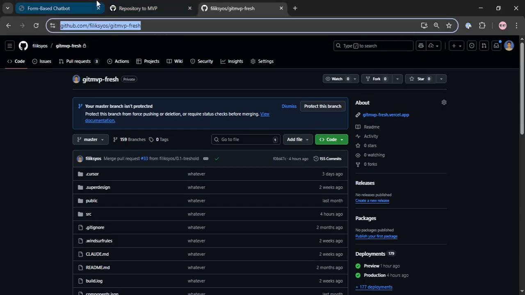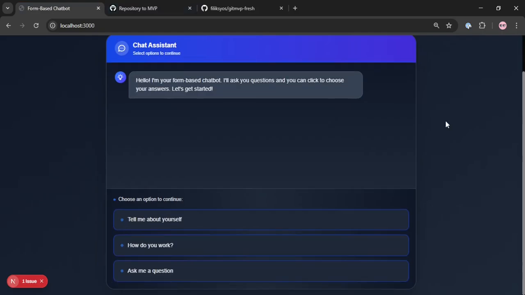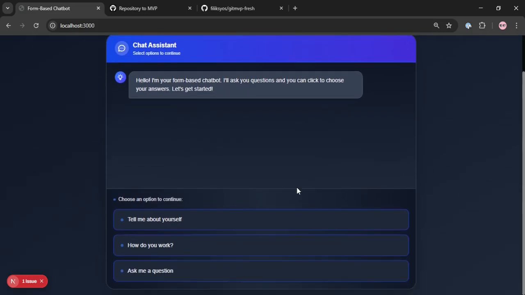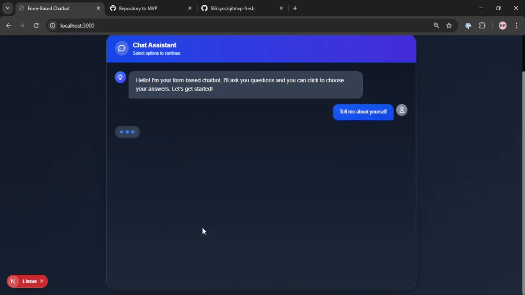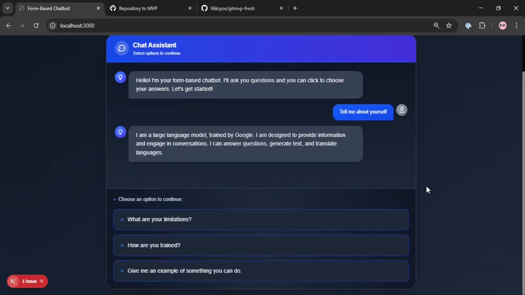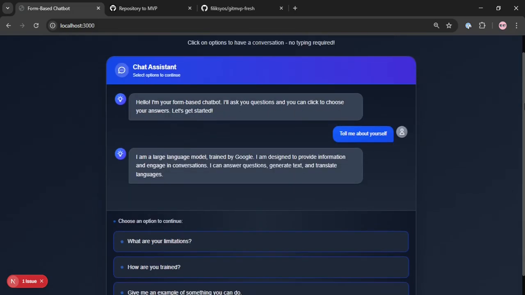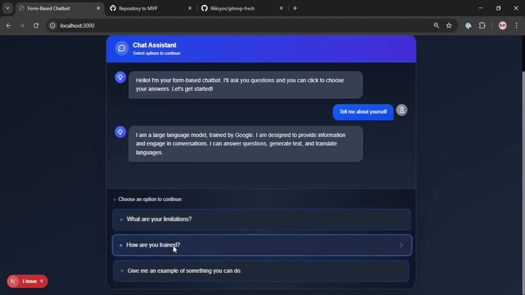Okay, let me go back to the chat. Nice. The user interface has improved, as you can see. Looks cool. So let me choose, like, tell me about yourself. You see the chat has improved, the user interface has improved. You can see the coloring, you can see the avatars here. And the forms also have changed.